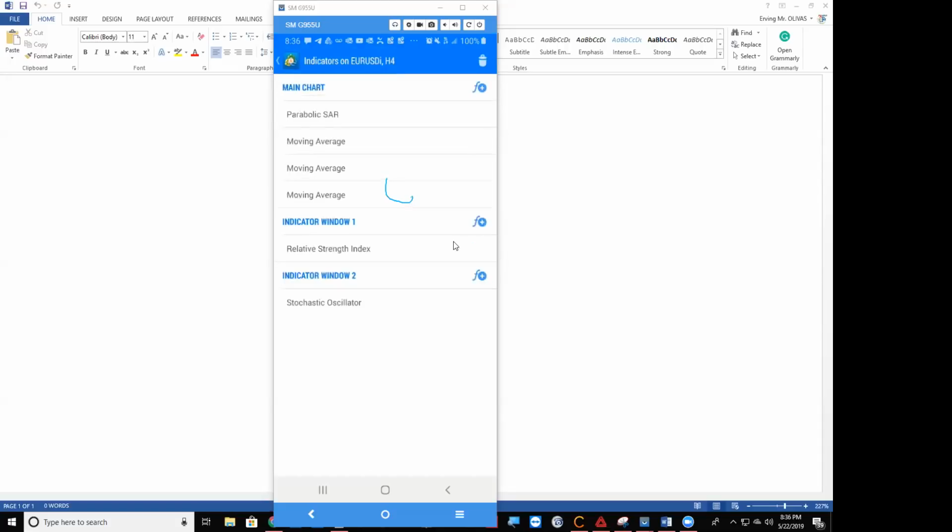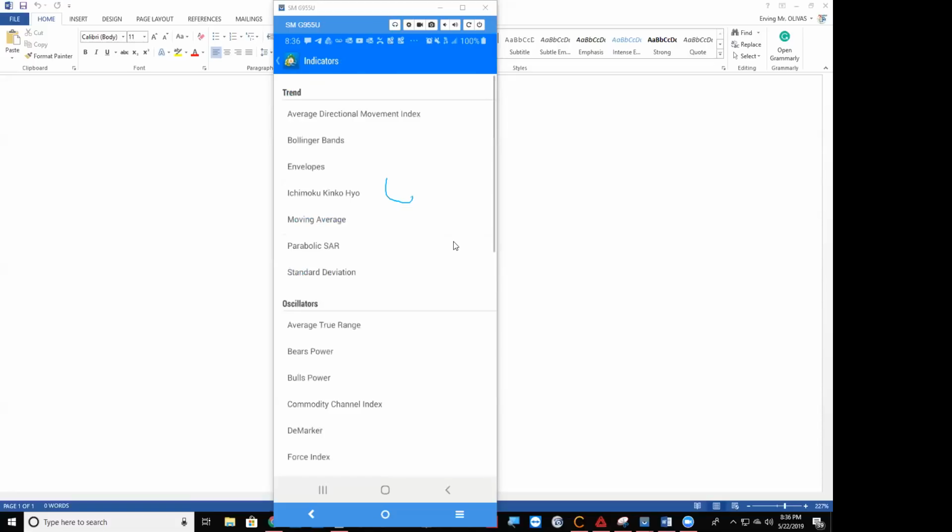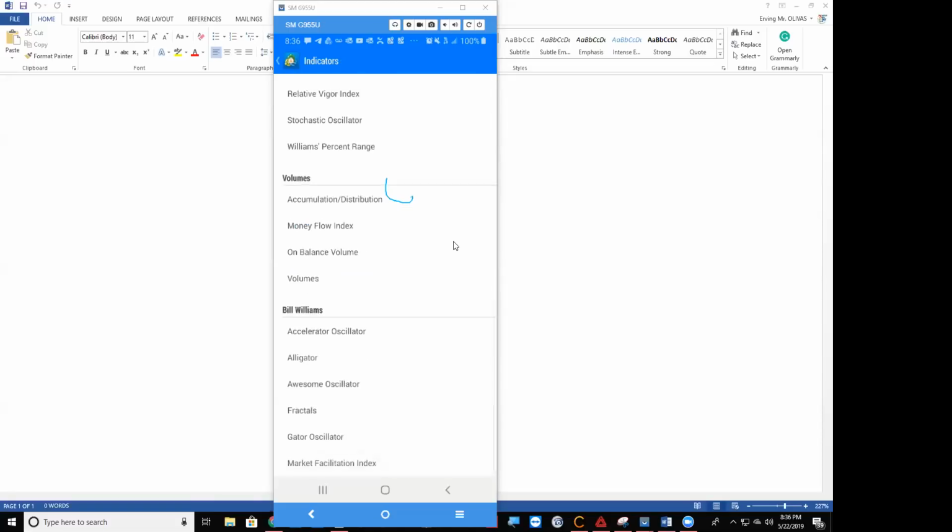And if you want to add an additional moving average, all you have to do is click on the F plus, and then it's going to show you all the indicators that are inside of the phone. So you can add whatever you want or delete.